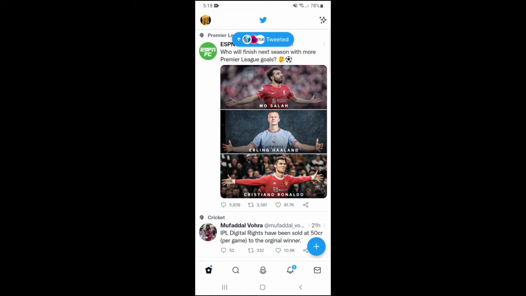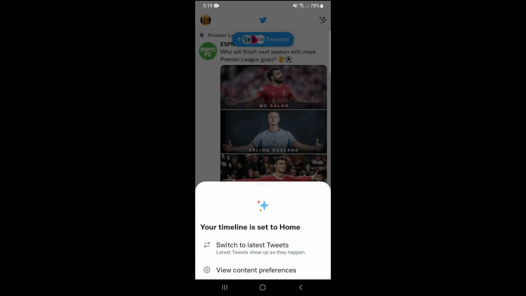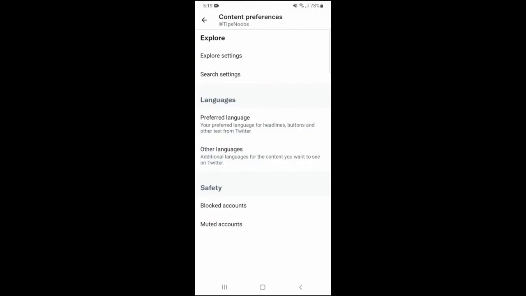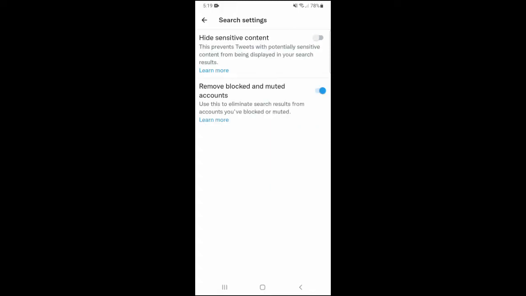Okay, straight into it. So first, open up the Twitter app on your phone. Once you're in the Twitter app, click on the stars in the top right hand corner of your phone. Next, click on View Content Preferences. In the next menu under Explore, click on Search Settings. And next on Hide Sensitive Content, you need to switch that one on.